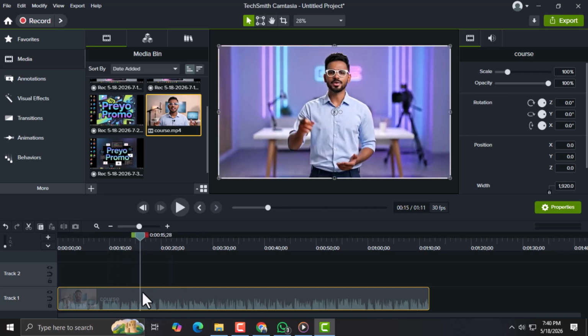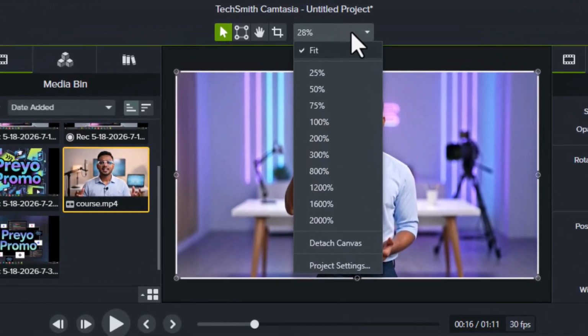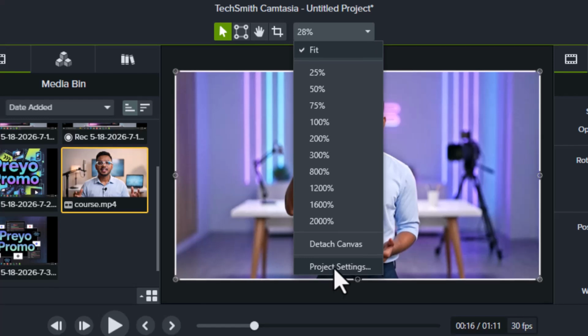Step 4. Access Dimension Tool. Navigate to the top toolbar of the editing interface and click on the Canvas Percentage drop-down option. Step 5. Launch Project Menu. Select Project Settings from the menu list to open the Core Configuration Control window.